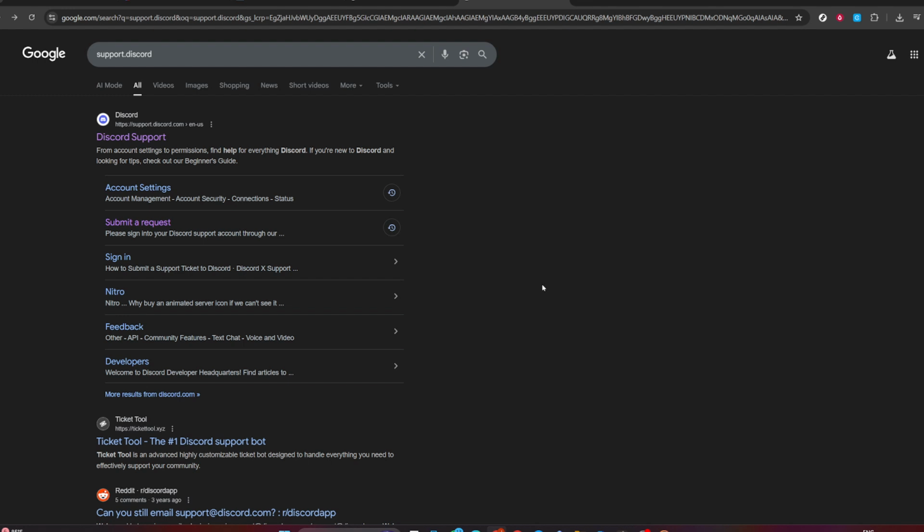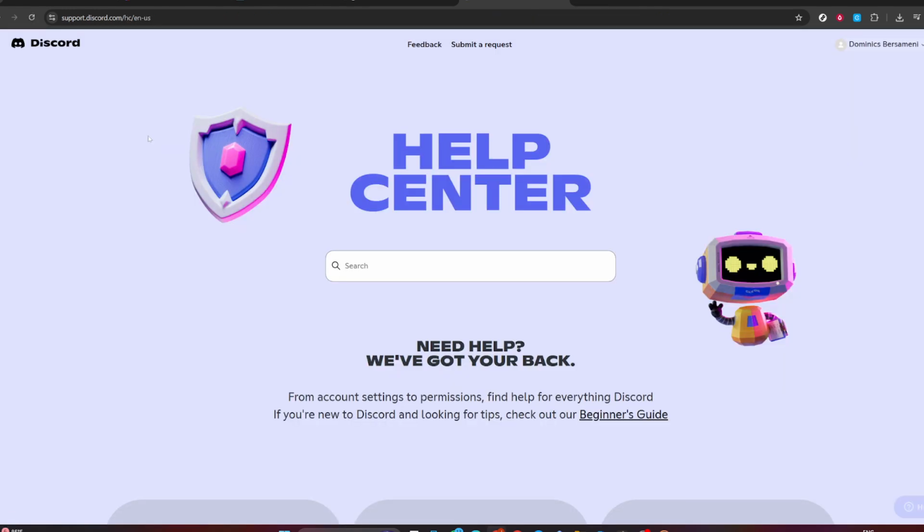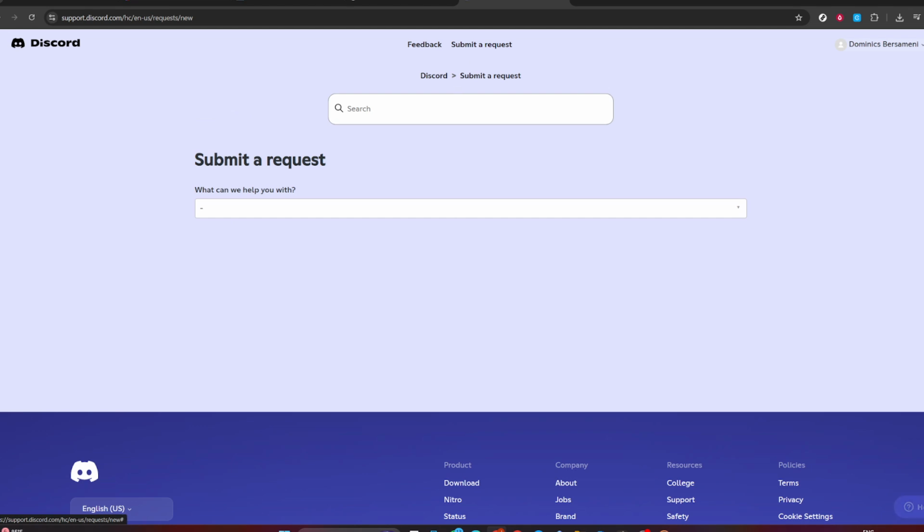Start by opening your browser and searching for Discord support. In the results, click the official support link. You'll know you're in the right place when you see the Help Center layout from Discord. From there, find and select Submit a Request. This opens the page where all support tickets begin.